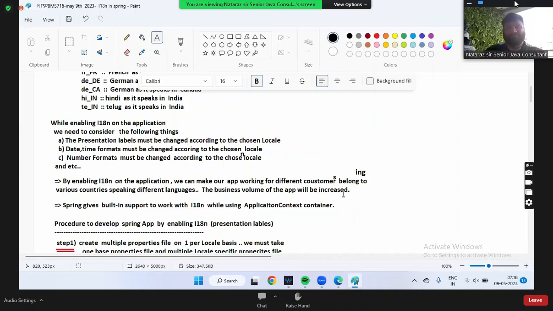Flipkart with Hindi labels, Flipkart with Telugu presentation labels, other language presentation labels. So it can do business with the entire world now.